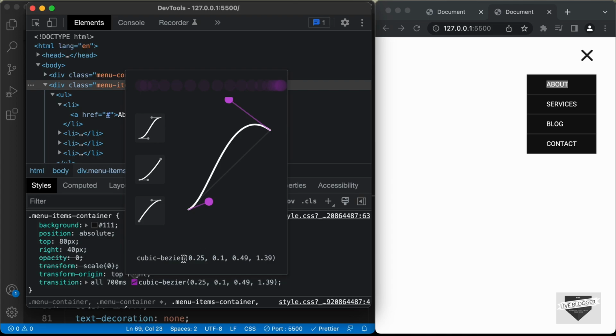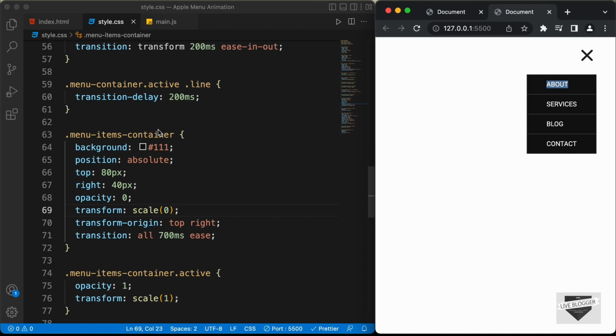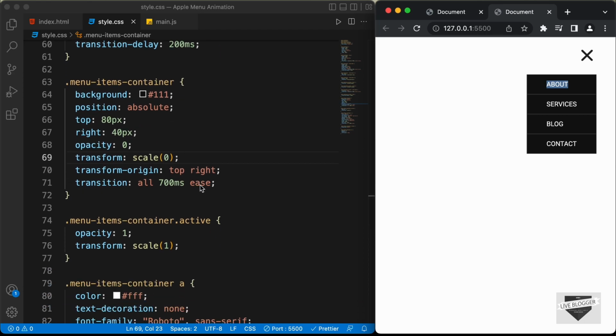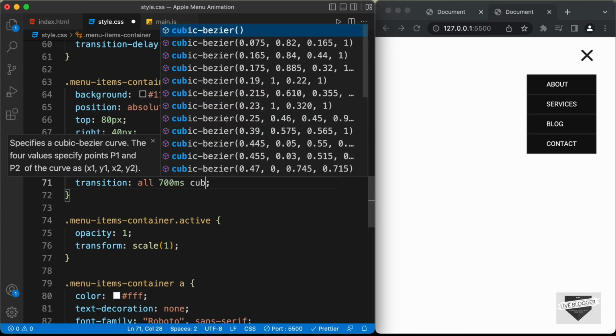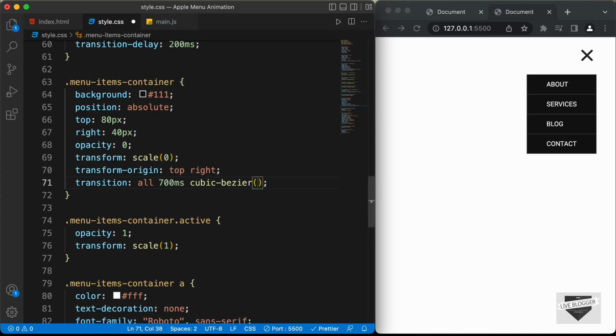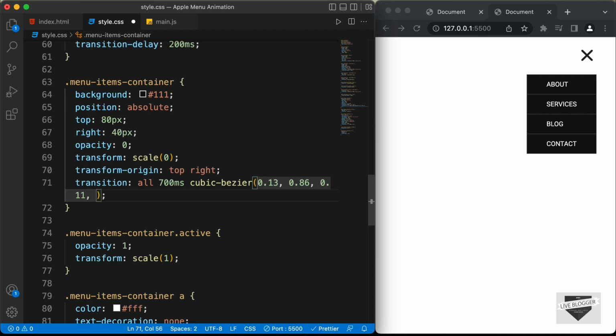Now once you're happy with that, you can just copy this code from here and paste it over here instead of this ease. Now I have already calculated a cubic bezier function, so let's type cubic-bezier and add the following values. I'll just type 0.13, 0.86, 0.11 and 1.19. You have to make sure that the last value is greater than 1.